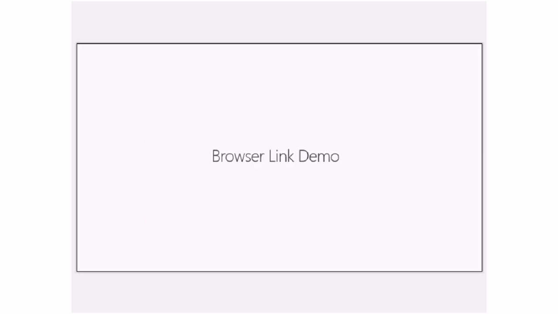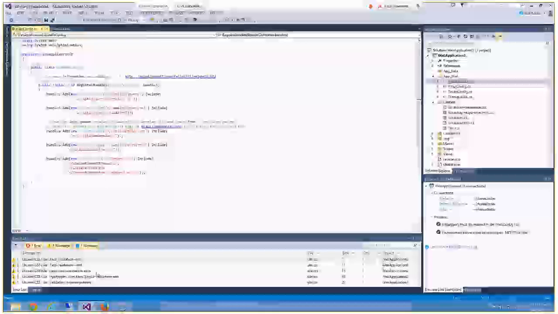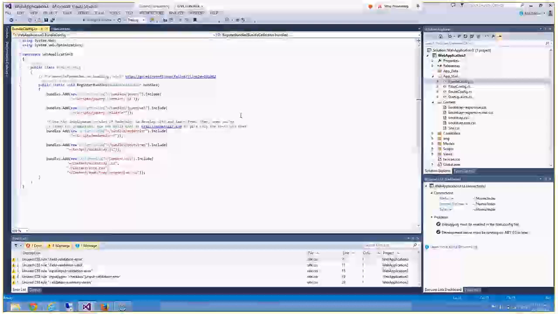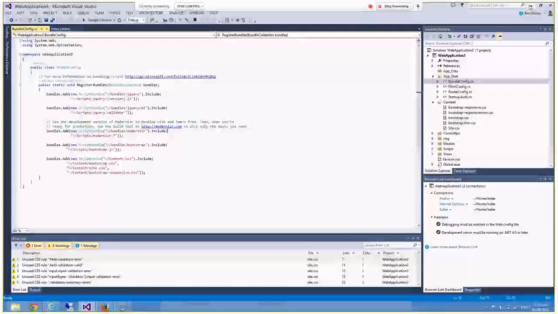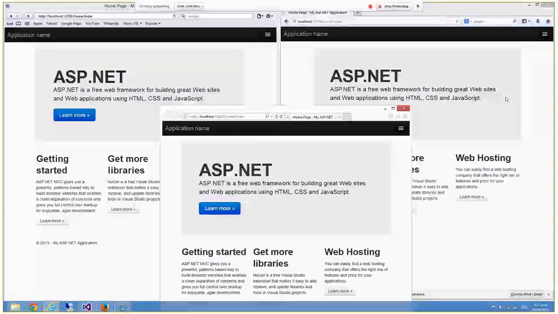So I'm going to show you a new feature in Visual Studio 2013, browser link. I've created a new web project in 2013. That's just a default standard web project. So you can see here web application 3, and I've run that, and I'm viewing that default page in a number of different browsers. So I've got this in Safari, in I think IE, and in Firefox. So you can see that the layout is obviously the same in each browser.